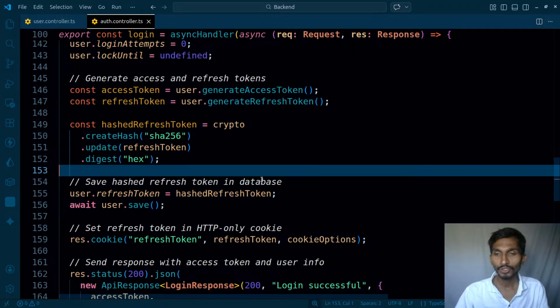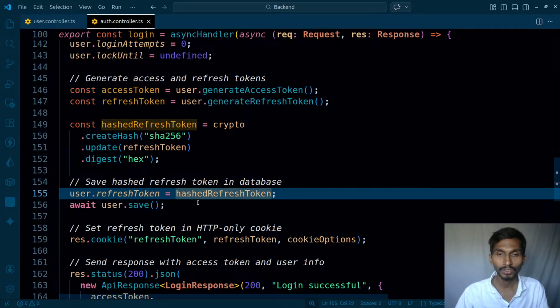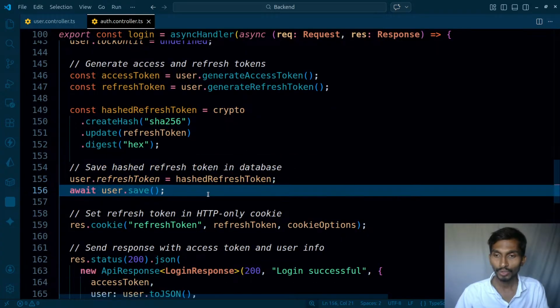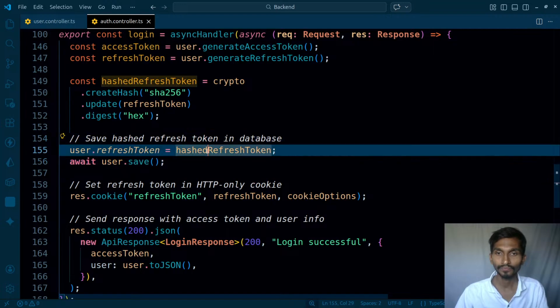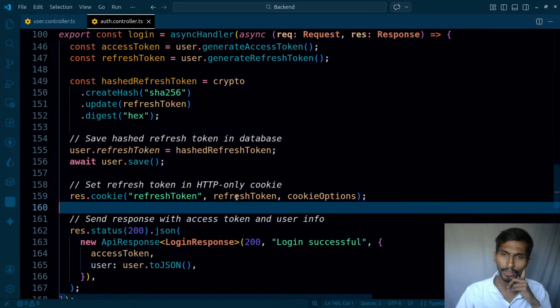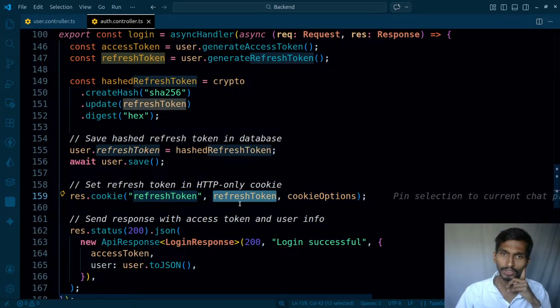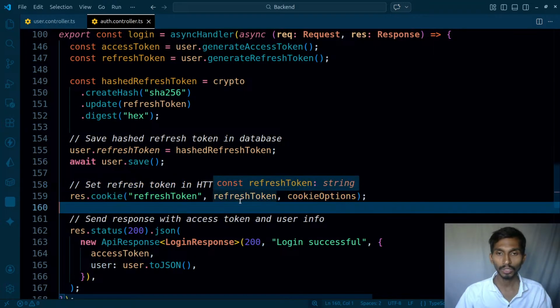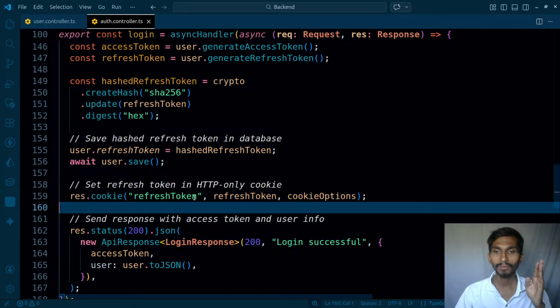So save the hashed refresh token in the database. Ultimately it is hashed, then it is saved in the database. And when I'm actually sending it here, instead of sending the refresh token, just a minute. That refresh token is only gonna be sent from the backend to the client side. Ultimately it is going to be set in the cookies. And whenever I'm sending the refresh token back, at that time I will have to hash that, and then I will have to check whether that's the same one or not.